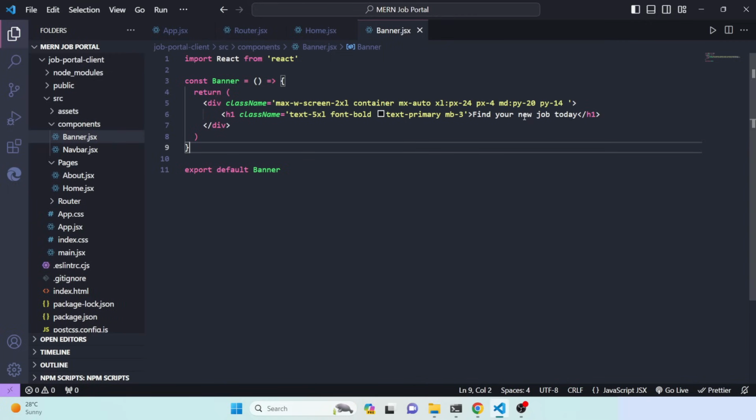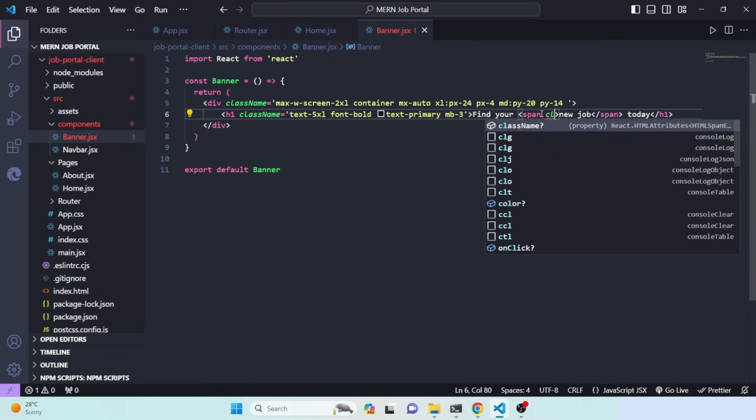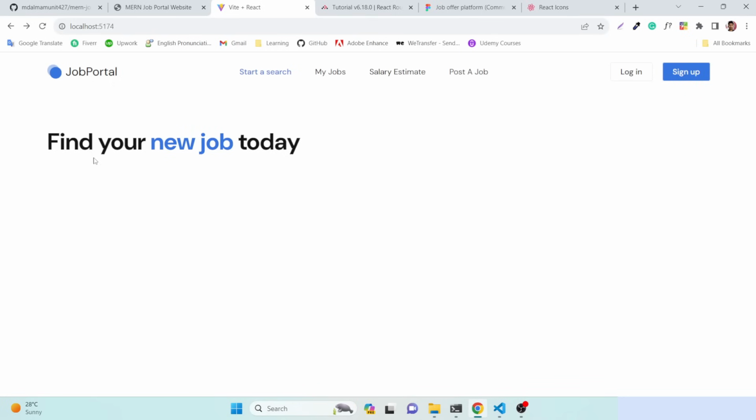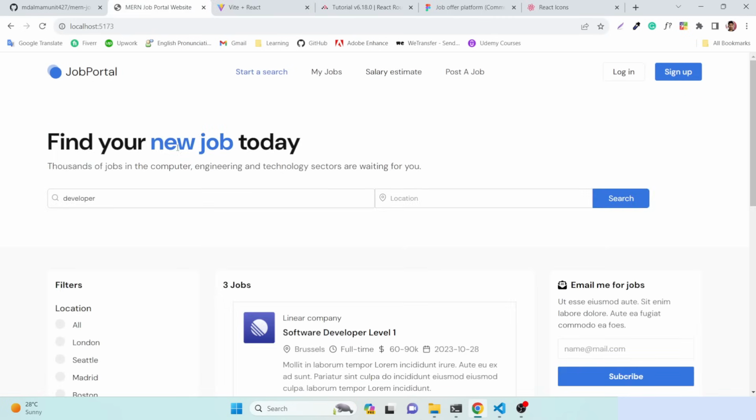Okay, let's define a class name. That would be text-5xl. Okay, fine. Then font-bold, then text-primary, then margin bottom would be 3. So let's check it. Now the text is done. We need to change this color, so that's why span New Jobs, and here we would have class name text-blue. Oh sorry, not black, it's blue. Now you can see this is similar to this one.